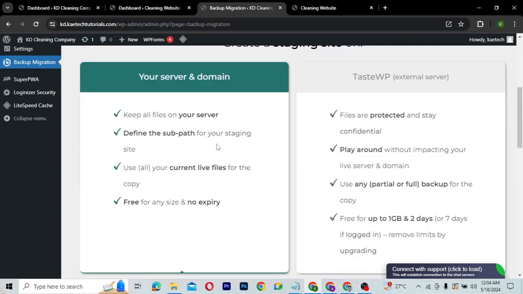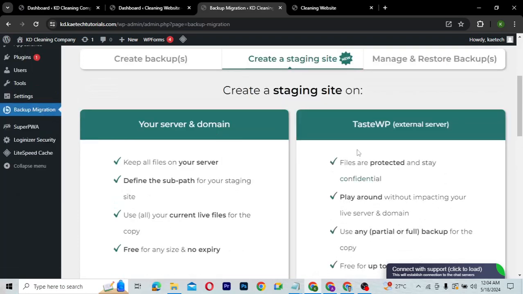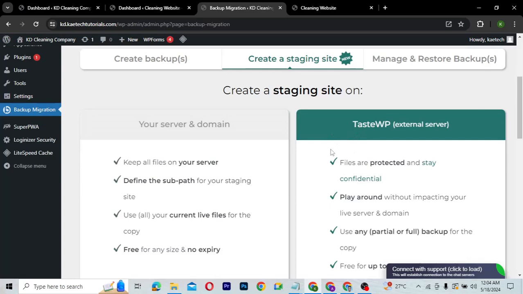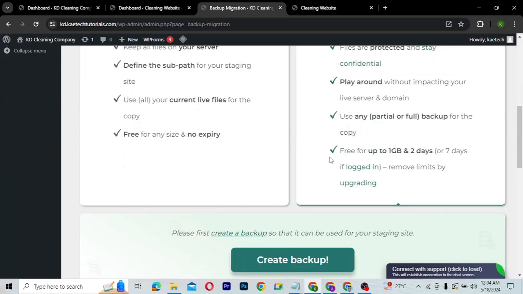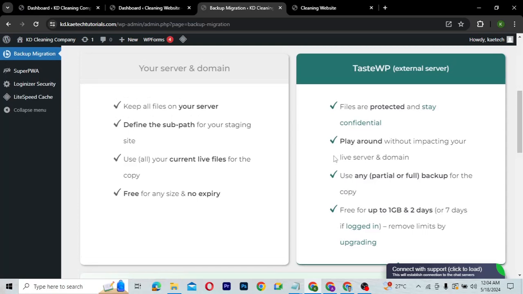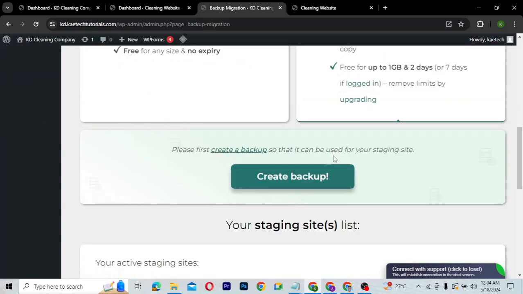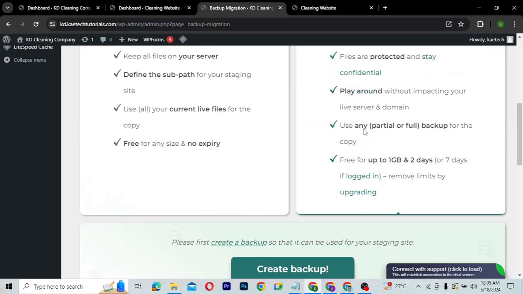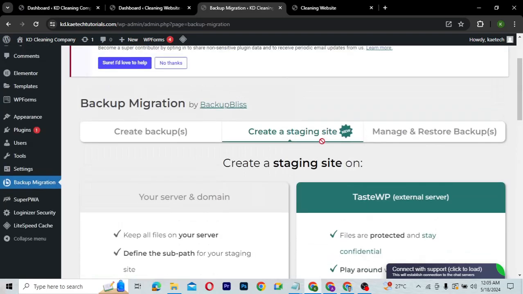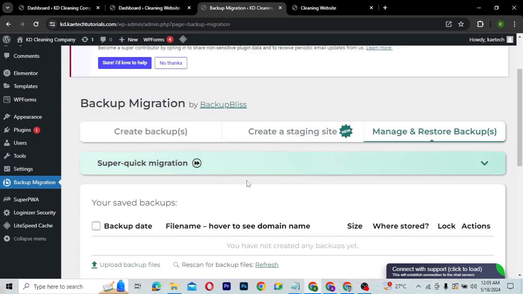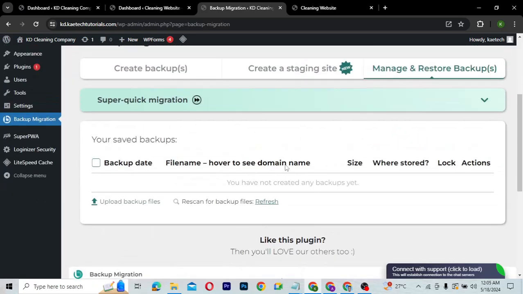So you can do so also using this plugin. And then if you want to use test WP, that is an external server, you can also do that, but with this one it has up to 1 gig and 2 days, or 7 days if logged in. Otherwise they will remove it from you. So within those days, you need to know how you backup or stage your website and other stuff. Okay, and then you can go ahead and create the backup for it. So basically this is how the staging also works. And then when you come over here, you can quickly manage your backups also over here.